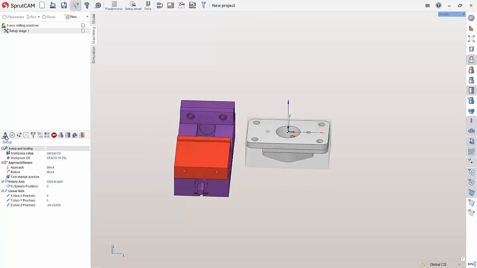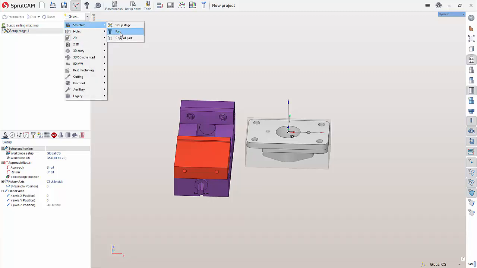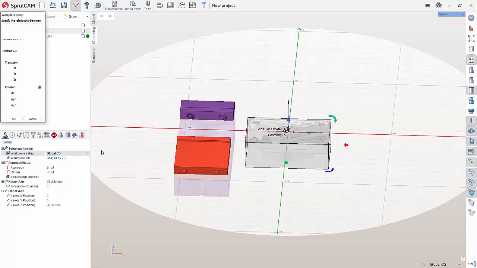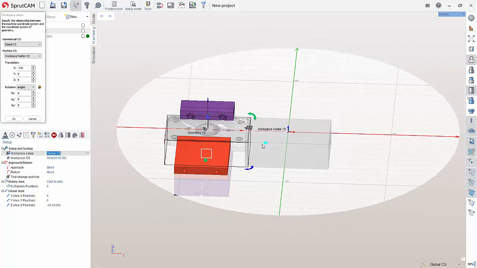I'm going to go over here and I want to choose structure and part just to start off with. I just want to get that done ahead of time here. But under setup stage, let's go over here to workpiece CS, or workpiece setup. I stand corrected, workpiece setup. Hit the 3-dot button. And again, we're just going to position this in here.